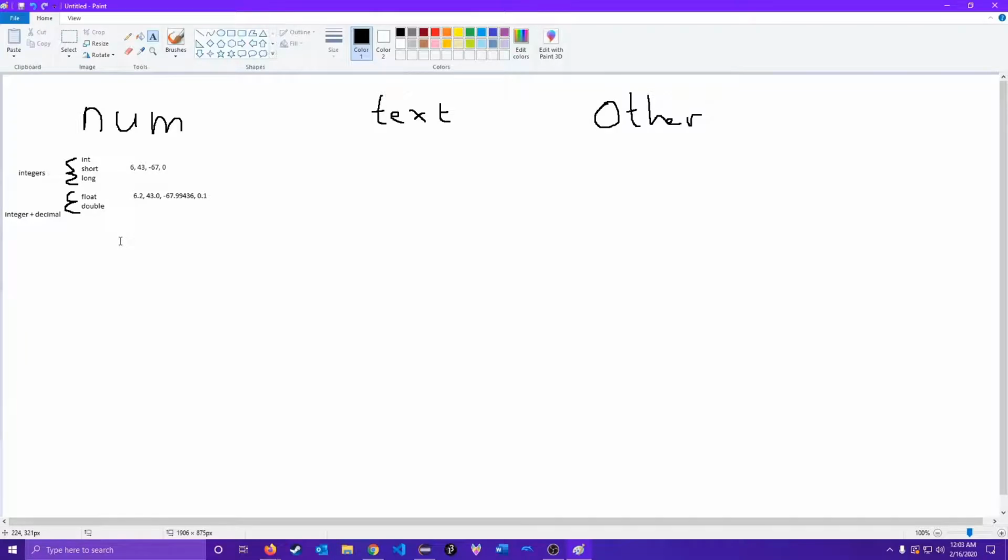So float, again, this goes back to why do we have two of them. It's for the same reason that we have three of these. It's just a different number of bits that we're using. So a float is a 32-bit variable and a double is a 64-bit.